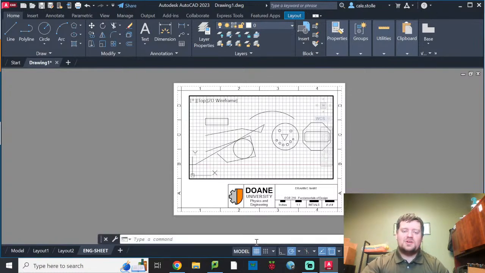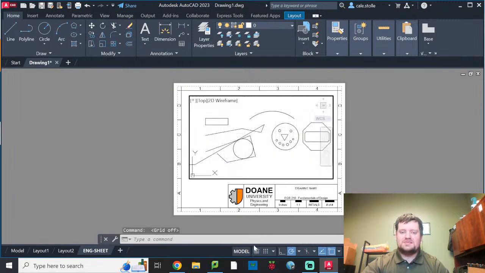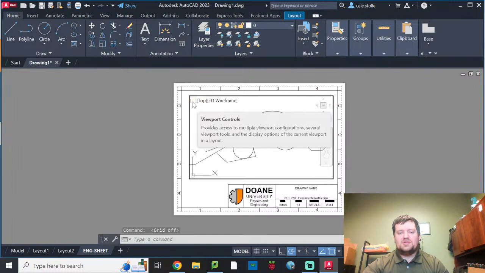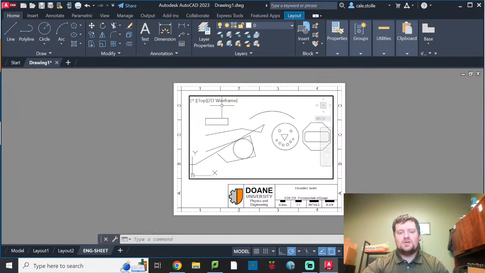The one thing I'm going to do is shut off the grid lines. Now you can tell that you're in this because it has this plus mark and it gives you some viewport controls. You'll also notice that you've got your WCS icon up here. You've got some pan tools. You have all of the commands that are available to you.